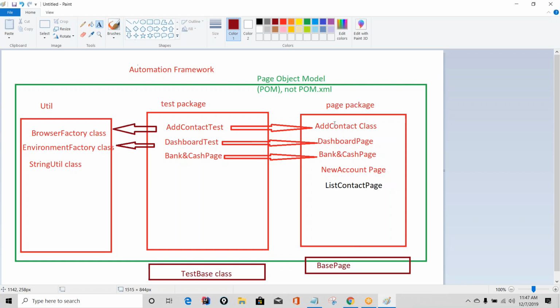So usually we do the page package extends to base page, and the test package extends to the test base class, right? Because we cannot extend two classes at the same time. Only one father. Only one. So add contact, these are all test classes, you can extend to test base. And all these classes you can extend to base page.